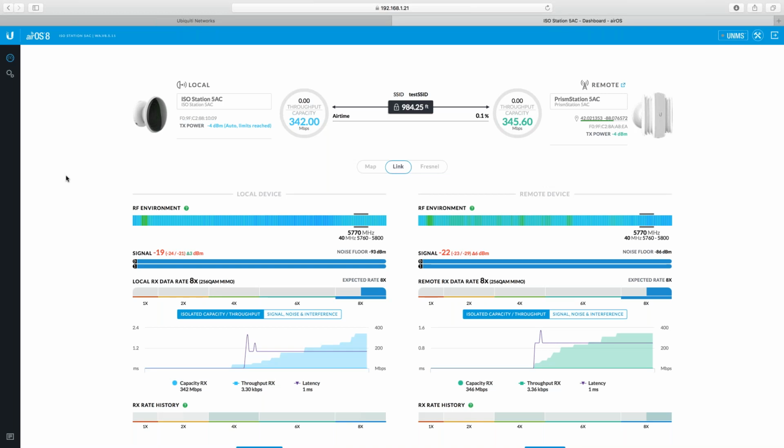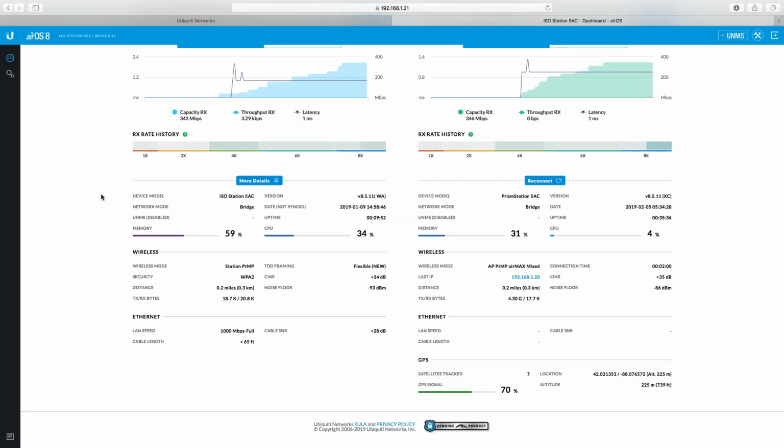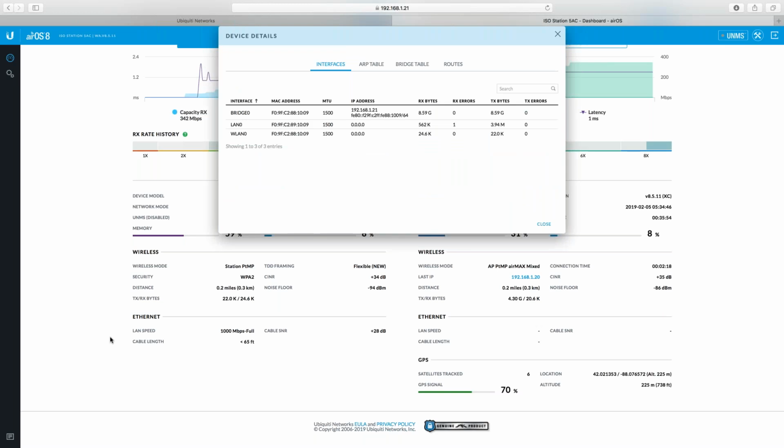If we scroll down further, then there's receive rate history when the link has been operating a little bit longer, and some other details here as well. For instance, the date and time, device uptime, real-time CPU and memory usage, location, distance from each other, all that kind of stuff that you'd expect. So no big surprises there, but a lot of very useful information shown on that one page that really gives you an at-a-glance view of the whole link.